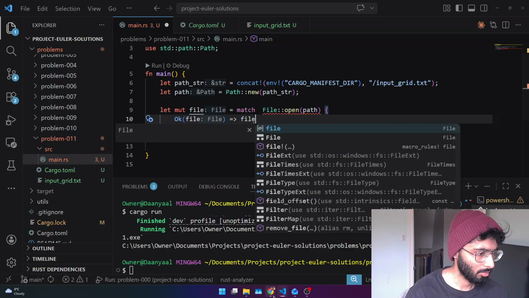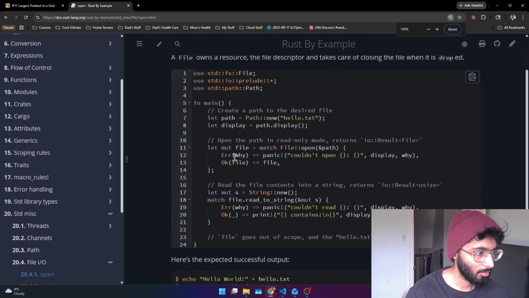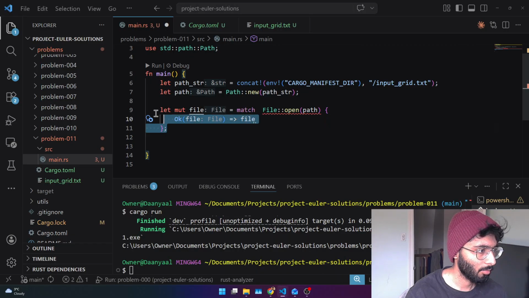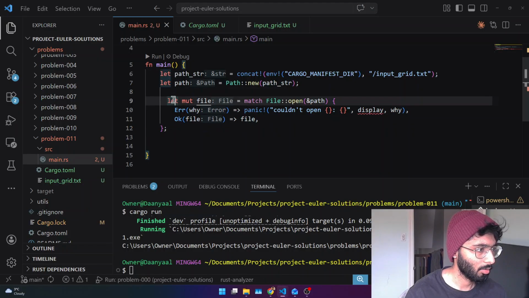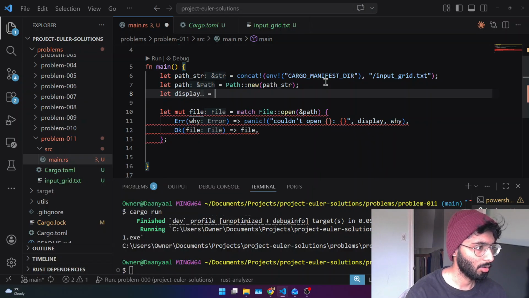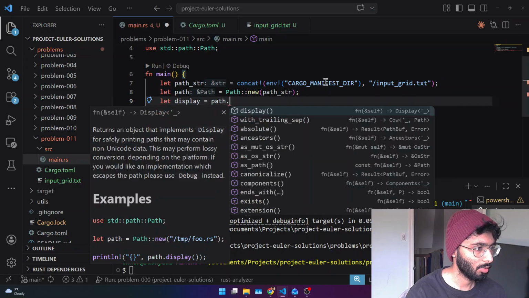All right. So okay file, and then in the error case we can do that. Oh, okay, and that's why they want the display. Okay, that makes sense. I'll bring the display back in. We'll just copy this whole thing. Let display equal path dot display.